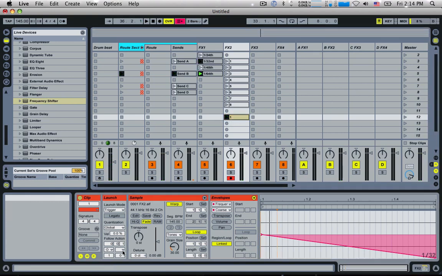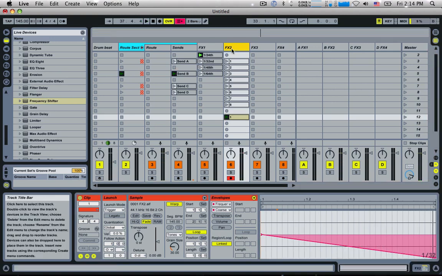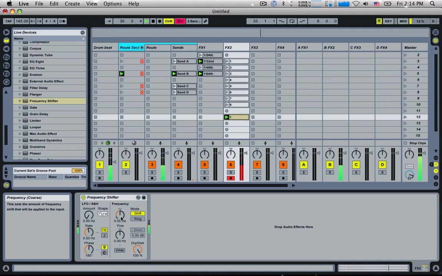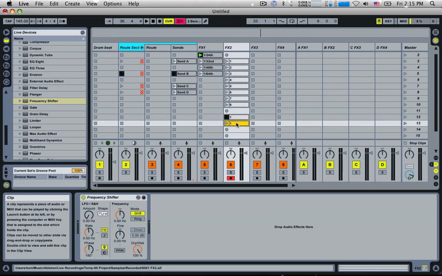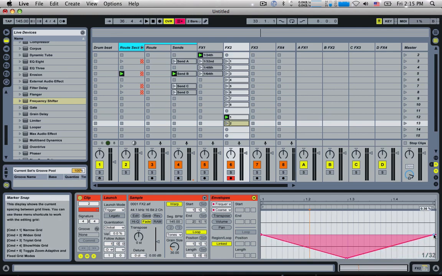Okay, I've got a follow action set really short here, so we'll bring that back up to 1 bar. So you can see if we go over here, you can actually watch the sweeping down. It's quite neat. Let's copy that again. Call that 2. We'll make 4 of these ones. So let's just have this one going down and then up, like so.